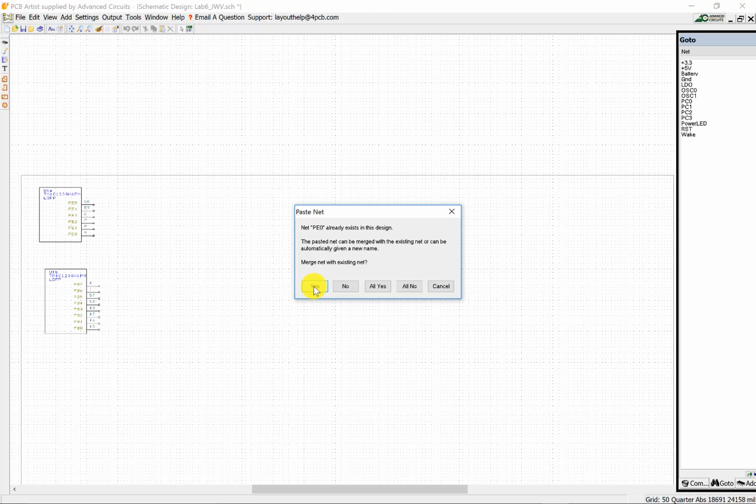You notice there are two PE0s now. There's a PE0 on the booster pack that's connected up to my switch, and a PE0 on the single chip, which I've just pasted in there. I want them the same. Now, if it says to connect PE0 to PE1, that's probably a mistake. That's why you want to think about it. PE1 to PE1, that's good.